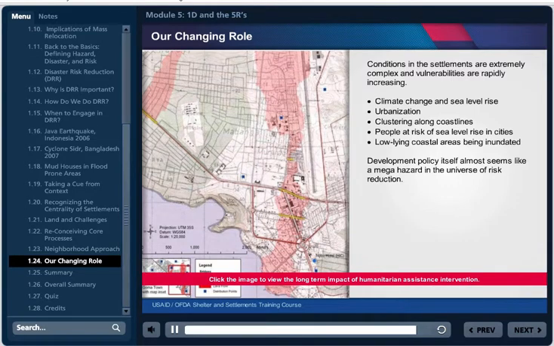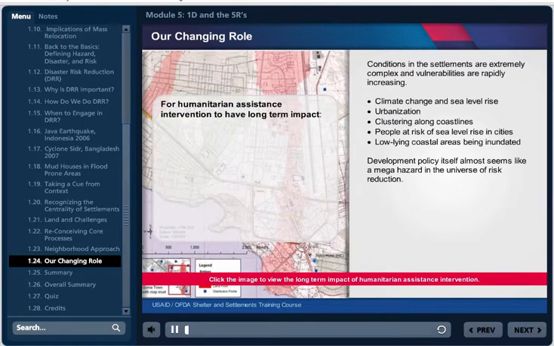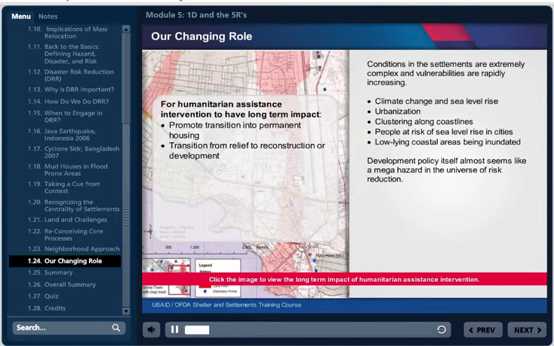Click the image to view the long-term impact of humanitarian assistance intervention. What we really need is humanitarian assistance intervention which can have long-term impact, promote the process of transitioning into permanent housing, and facilitate this transition from relief to reconstruction or relief to development.